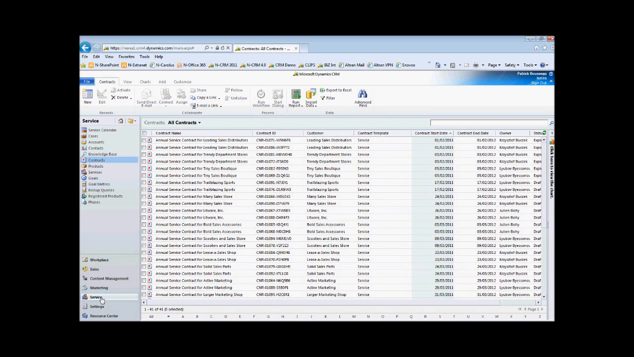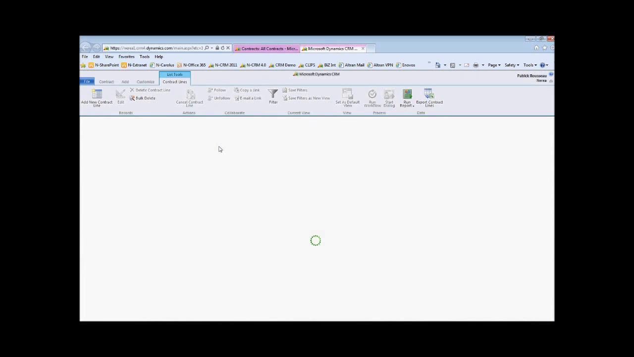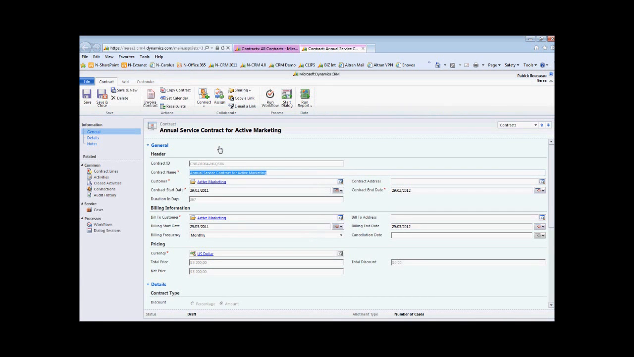we have. Now, as I created the order, this particular system has a workflow in place which automatically creates a service contract. So my customer here was active marketing, and the current contract would be the one that's starting on the 29th of March 2011. In my contract, I have such information, of course, my customer, the date of validity, duration of the contract, billing frequency, currency, and the total price, in this case $3,200.